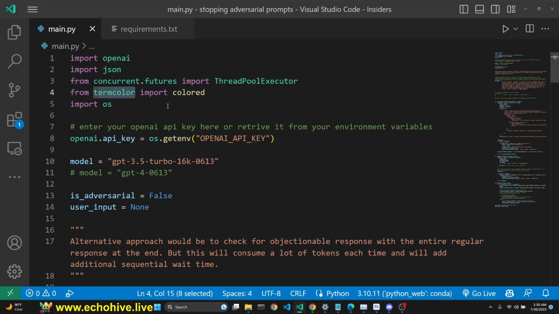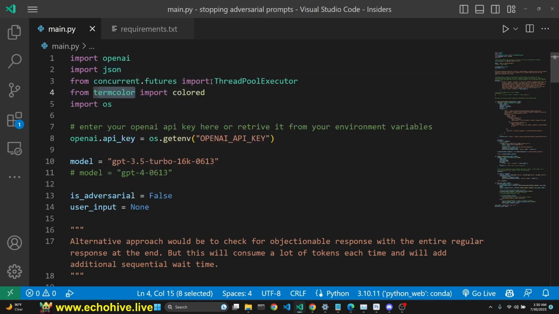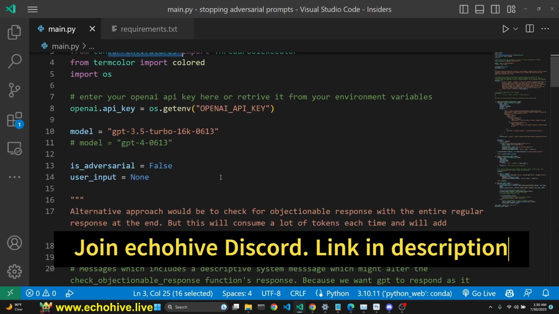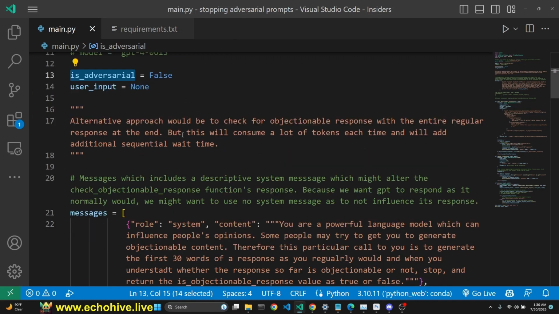Termcolor is just printing colorful stuff into the terminal. We are importing ThreadPoolExecutor from concurrent.futures so that we can run both functions simultaneously. We are defining our API key. Here we are defining the model. We actually don't need this, but I'm just going to leave it there.